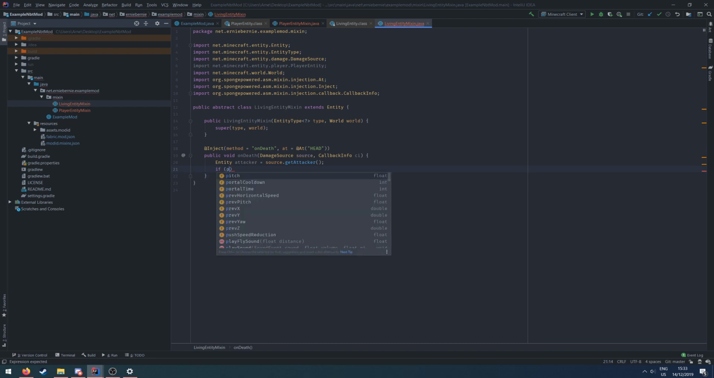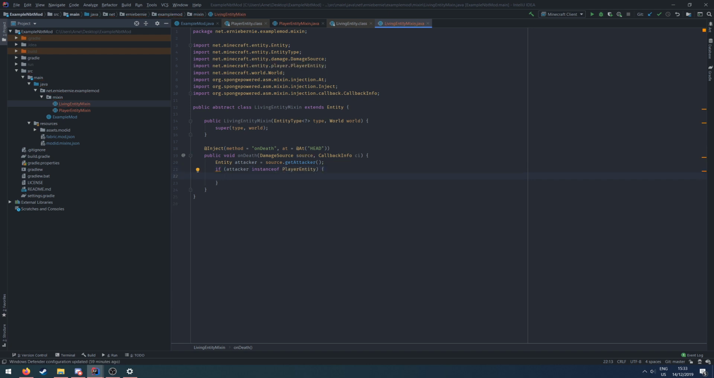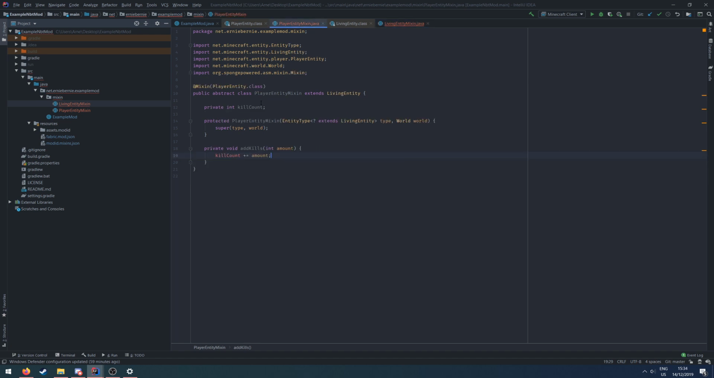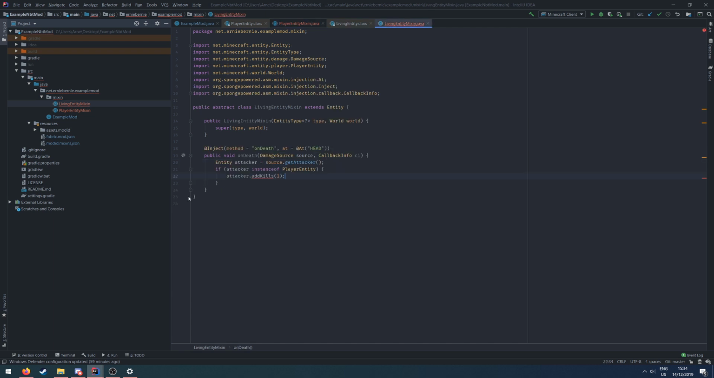So if it's a player that did this, if a player killed a mob, then we can add kills to this player. And we will add 1 kill. But yes, the player entity doesn't have this method actually. It's the mixin that has the method. So we need to encapsulate somehow this. We need to make this normal player entity into the version that has the extra method add kills.